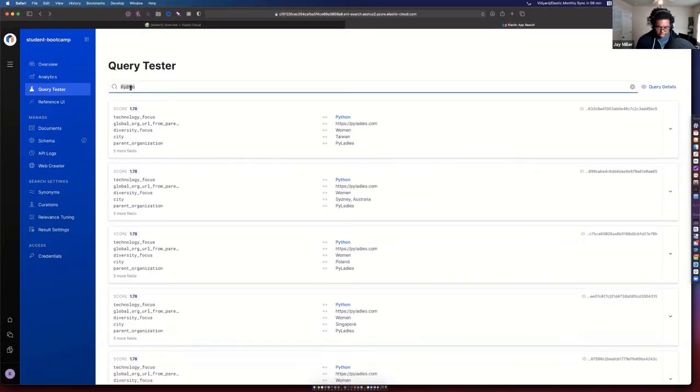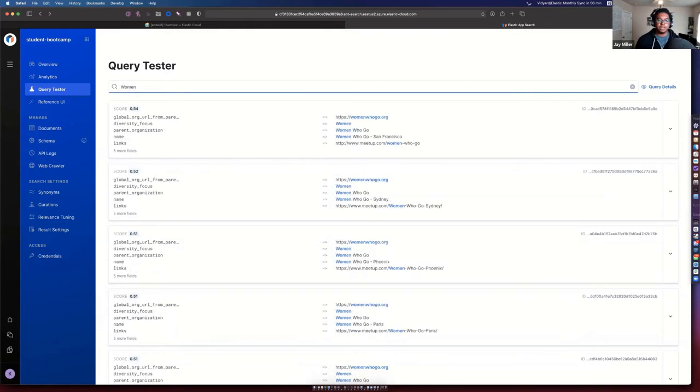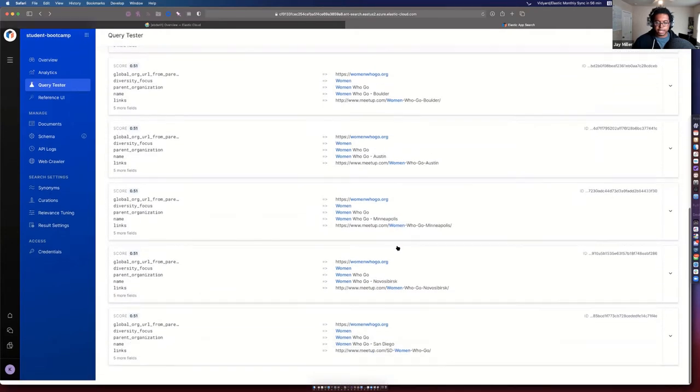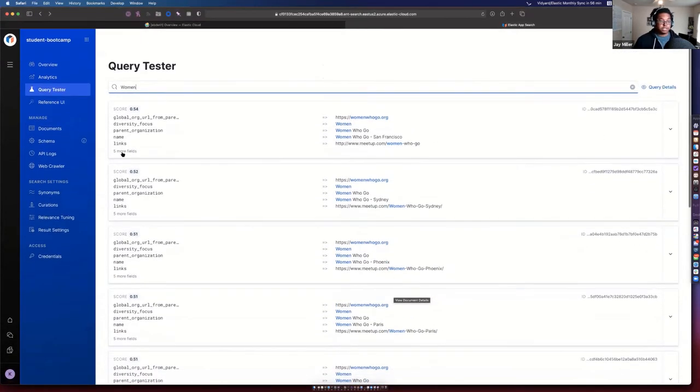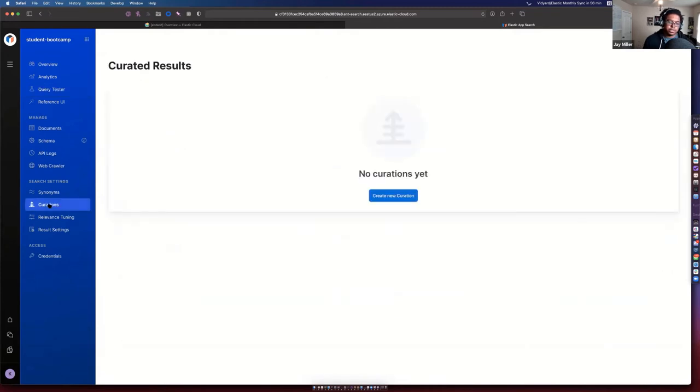Okay, let's type in women in tech. Okay, so we get a bunch of options for women in tech now. Mostly Women Who Go, which is, again, these are good problems. This is great. Now, what if we wanted to make sure that when we type in women in tech, instead of Women Who Go being first, we want Women Who Code to show up first? That's when we create what's called a curation.